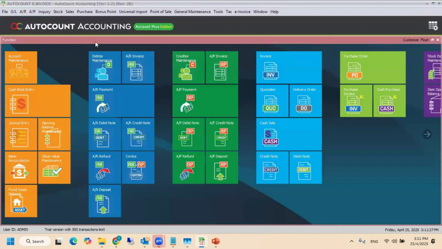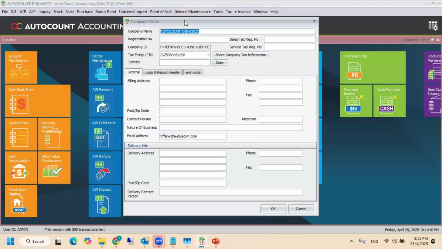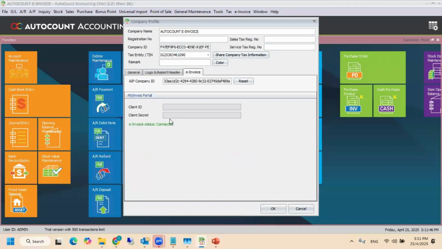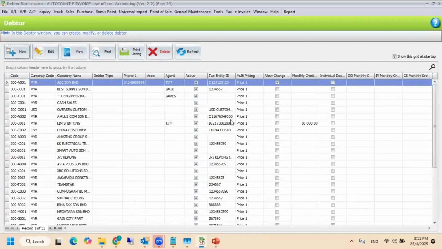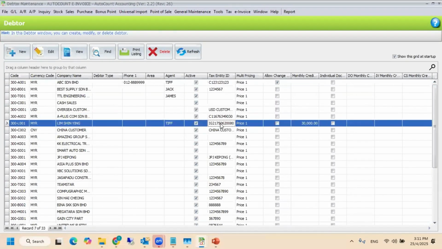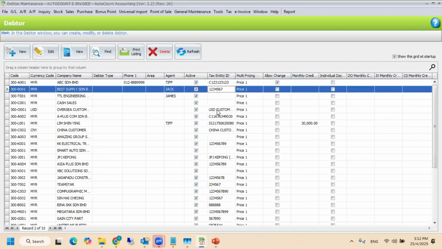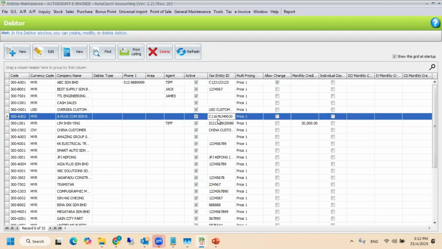So the preparation is for the company profile. I repeat what the preparation is. First, under general maintenance, company profile, make sure you have updated your tax entity and the client ID, client secret. Next is the debtor. Your debtor must be assigned the tax entity, for the local customer, foreign customer, and the foreign supplier. So for all these three types, you have to update their tax entity.